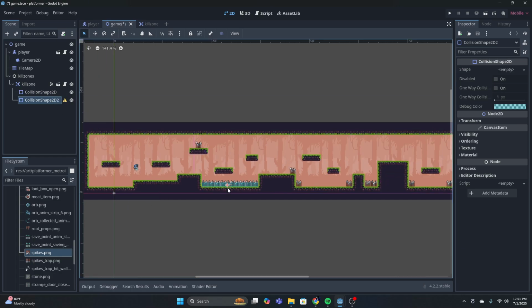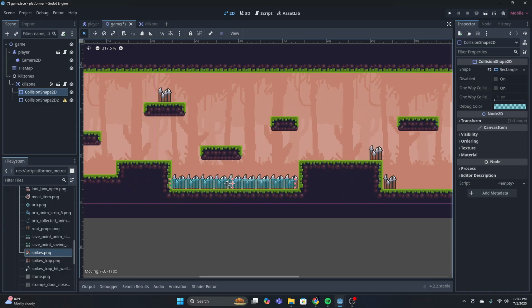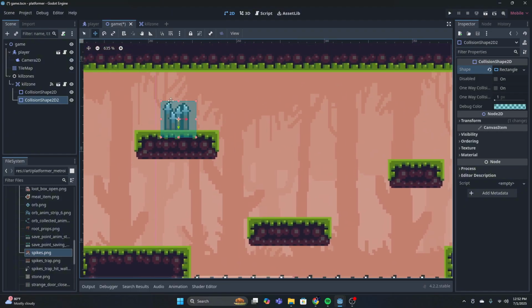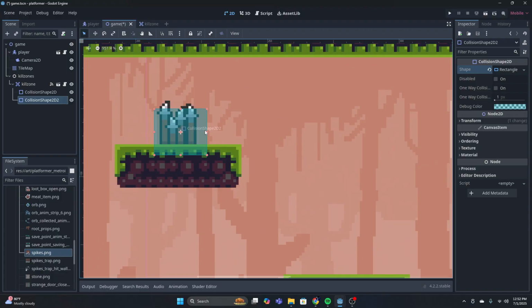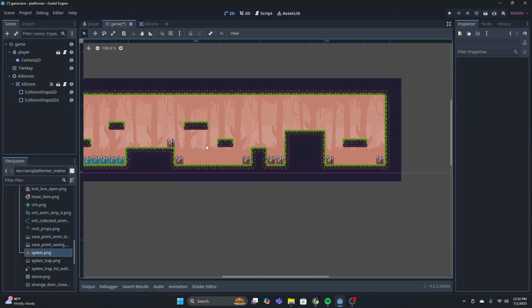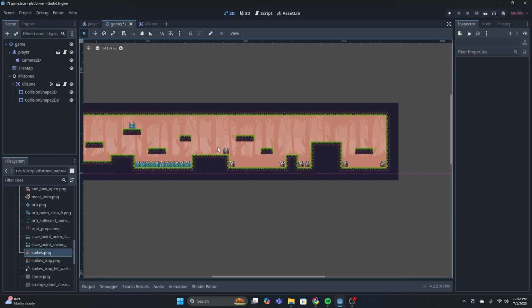Where is this collision shape? Hold up. So, this is going to be our second collision shape. And add another one. Essentially, all you're going to do is add a collision shape for all of your spikes. I'm just going to finish doing that real quick. You guys can do it too, and I'll come back when I'm done.